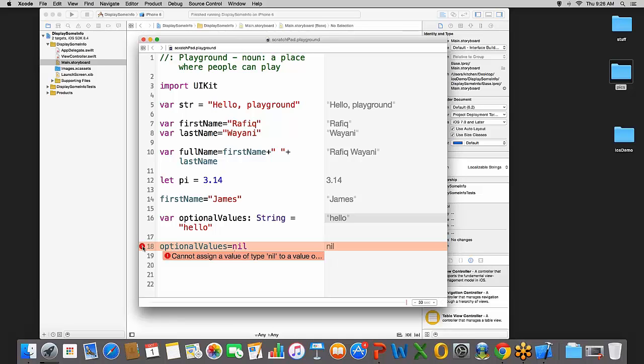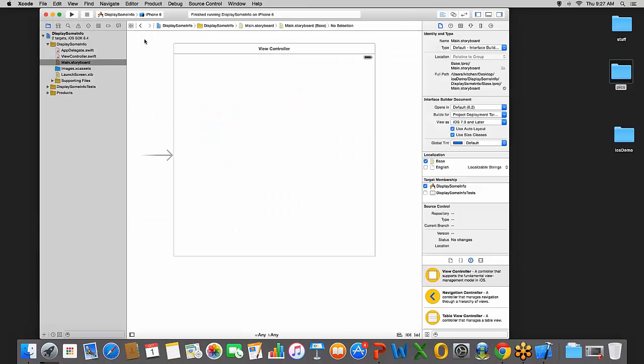So Playground lets me essentially play with my code and see how well things do or don't work, so that I can begin coding. And that's a place for me to experiment with my code.